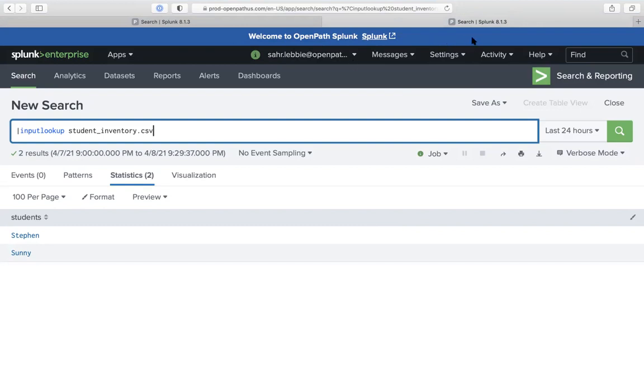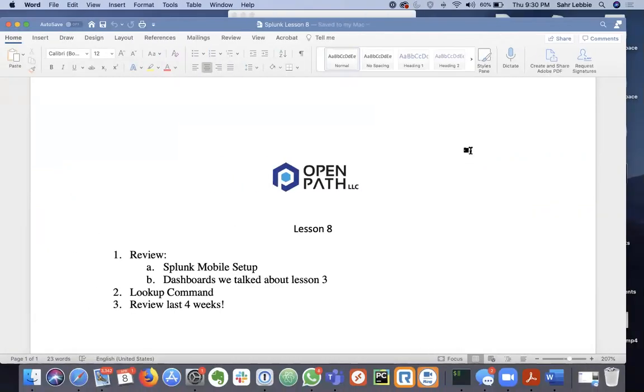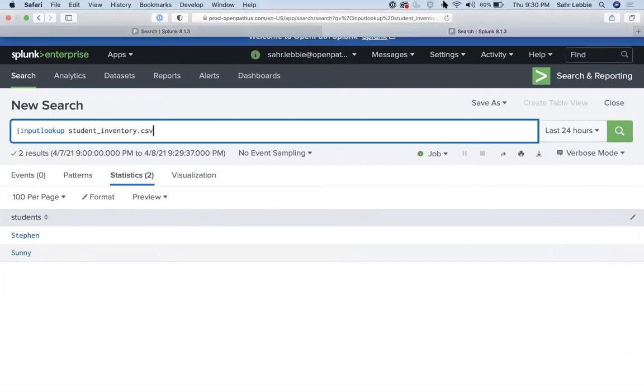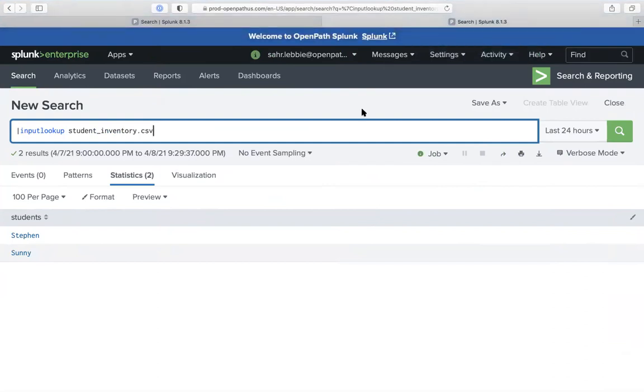Awesome. Okay, let's do some review now. If I wanted to add a new add-on to Splunk and I don't want to go directly to Splunkbase, how would I do it? A new add-on or new app, how do I do it?